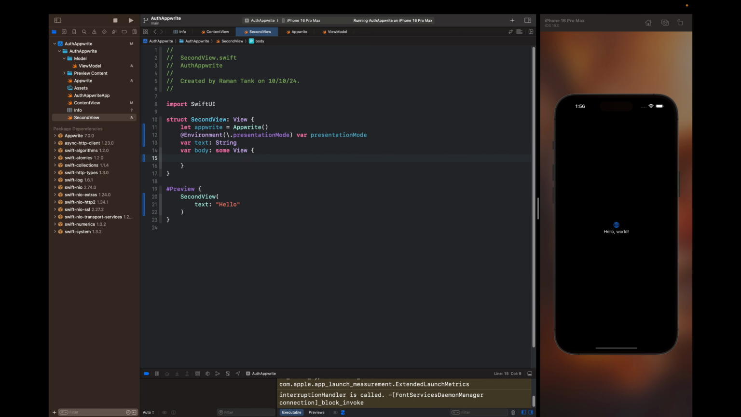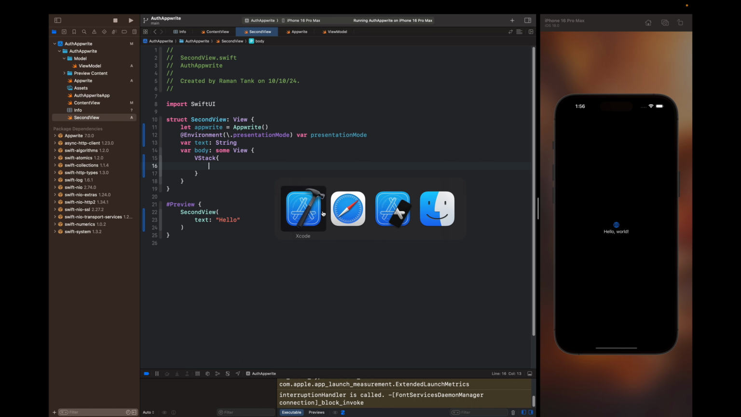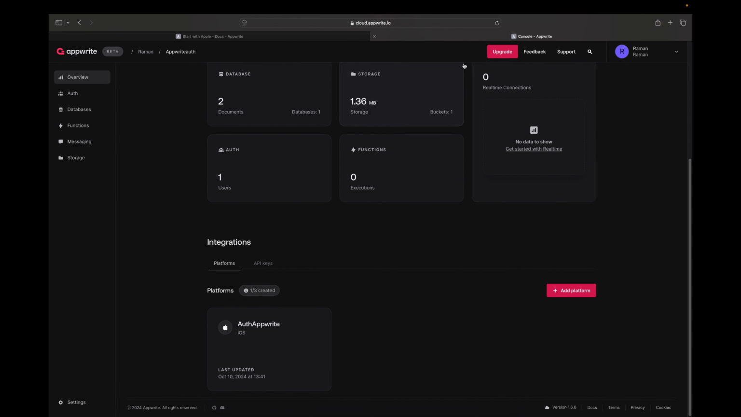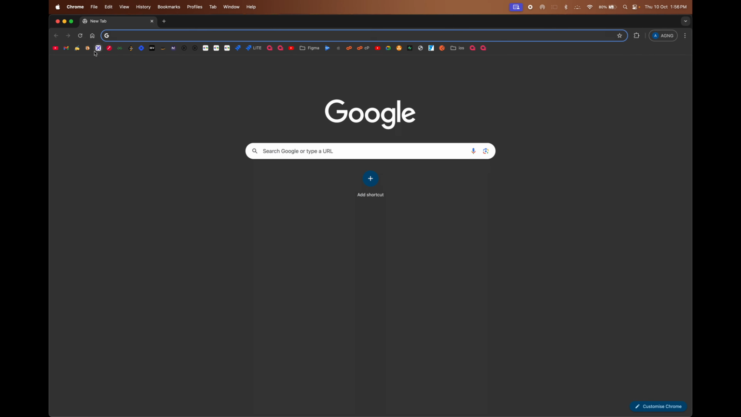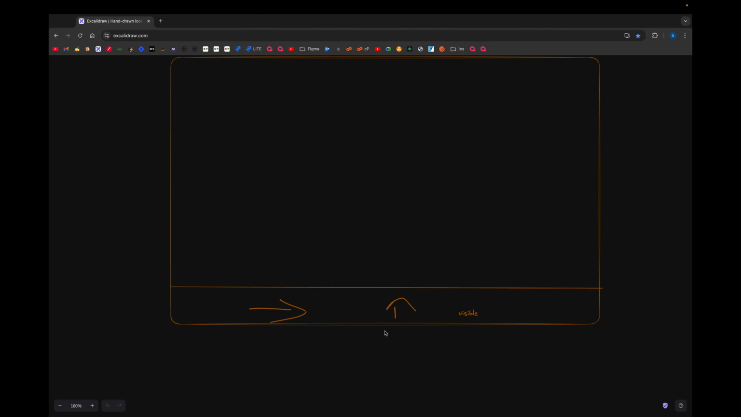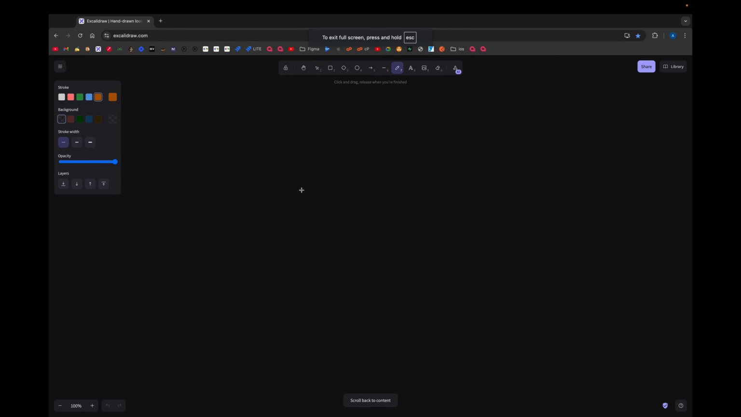So we need a VStack. VStack simply means vertically stack. Now we are going to stack those things vertically. Before moving further, let me tell you what a VStack, HStack, and ZStack is. Let's open Chrome because I have a bookmark there. A vertical stack simply means that the items which we place will be vertical, top to down.